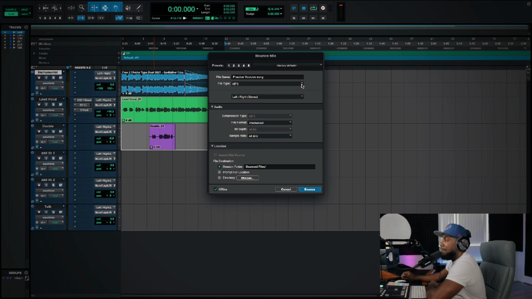Typically, I bounce to wave because I upload it somewhere else to kind of master it. So I bounce it to wave. But if you just need a small file, wave files are way bigger. So if you just need a small file, just leave it at MP3 or put it at MP3.